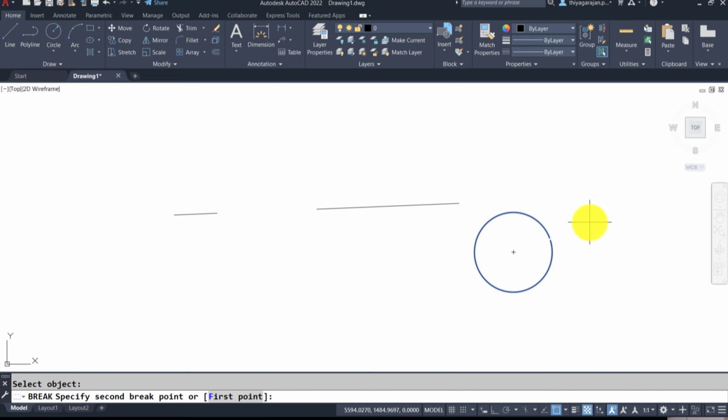What is happening? We are in the break command. So the break will happen from the first point to the second point in the anti-clockwise direction. So this is the difference. If you move the mouse in the anti-clockwise direction, the object will be removed. If you move in a clockwise direction, the remaining portion will be removed.